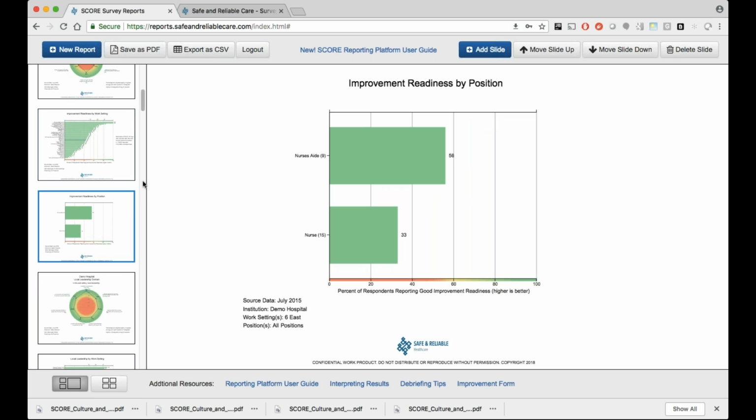And then the third slide is giving me the breakdown by position type. But again, it's only for the 6th East group, and it'll only display the position types that had 4 or more responses, and that's to protect individual anonymity. If there are any position types that had fewer than 4 responses, they would be put into an other category. And if that other category had fewer than 4, it is not displayed.